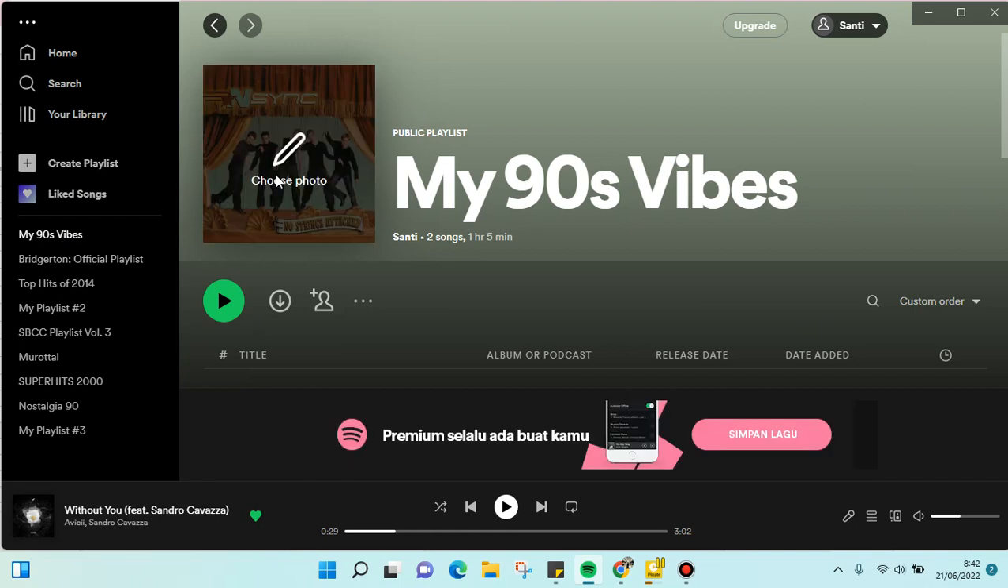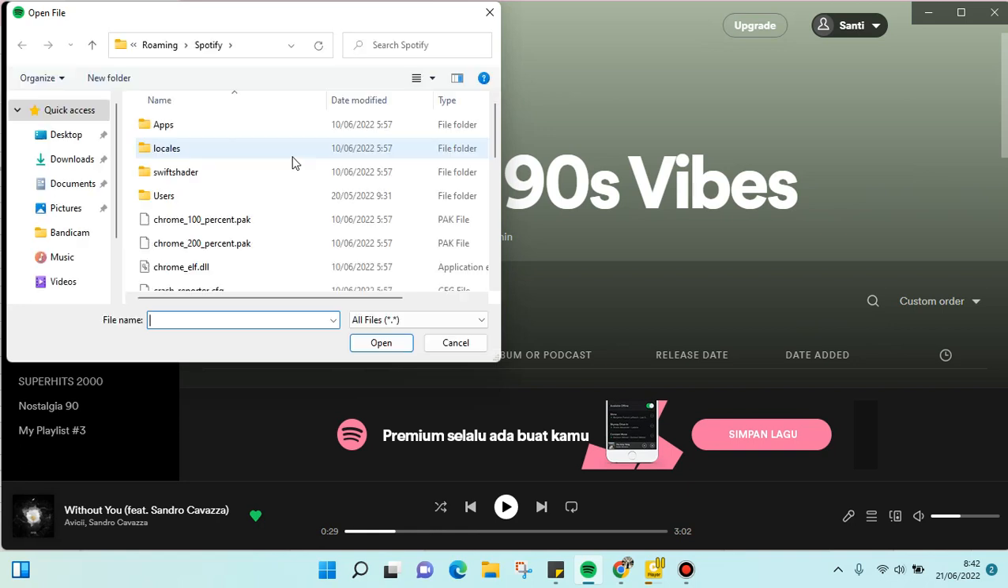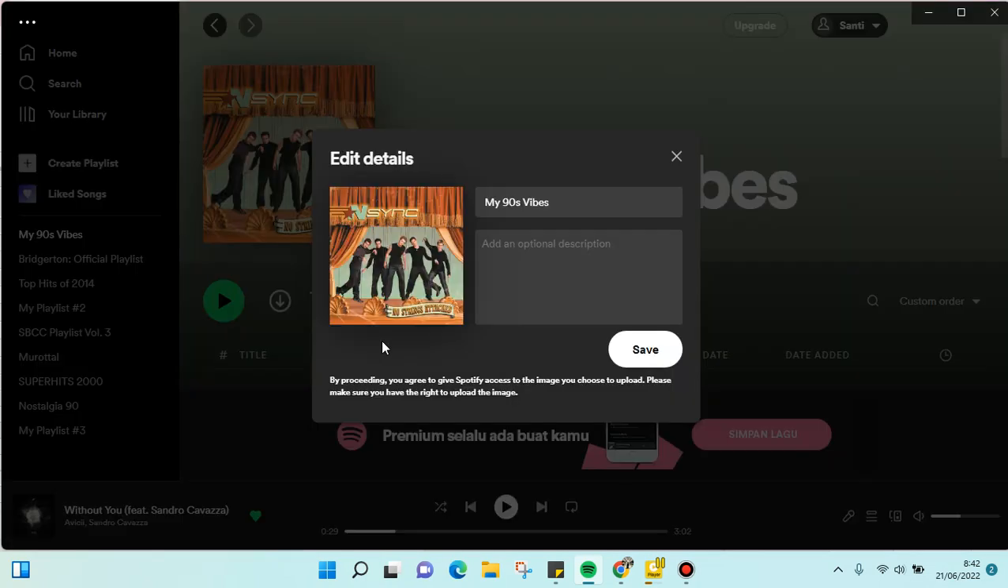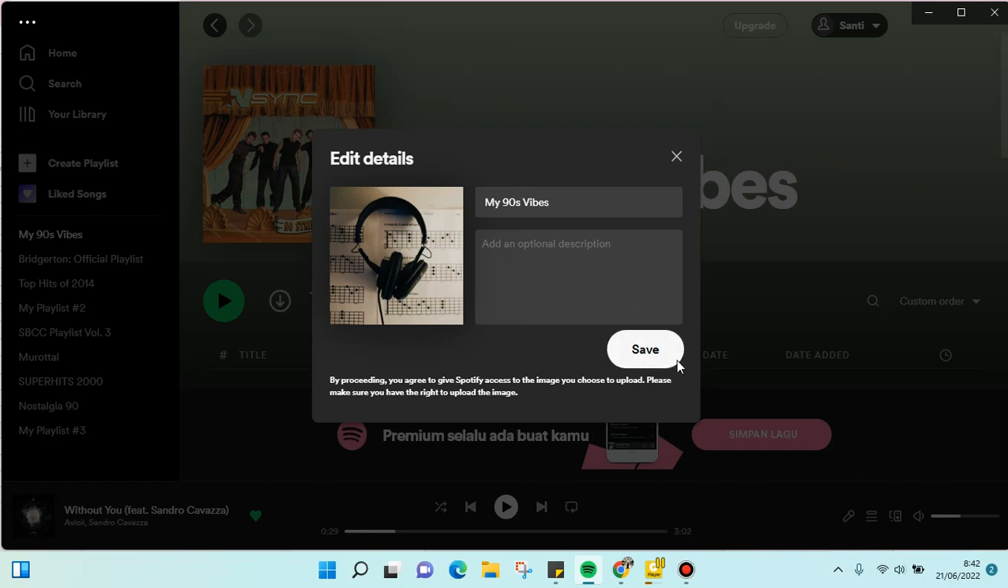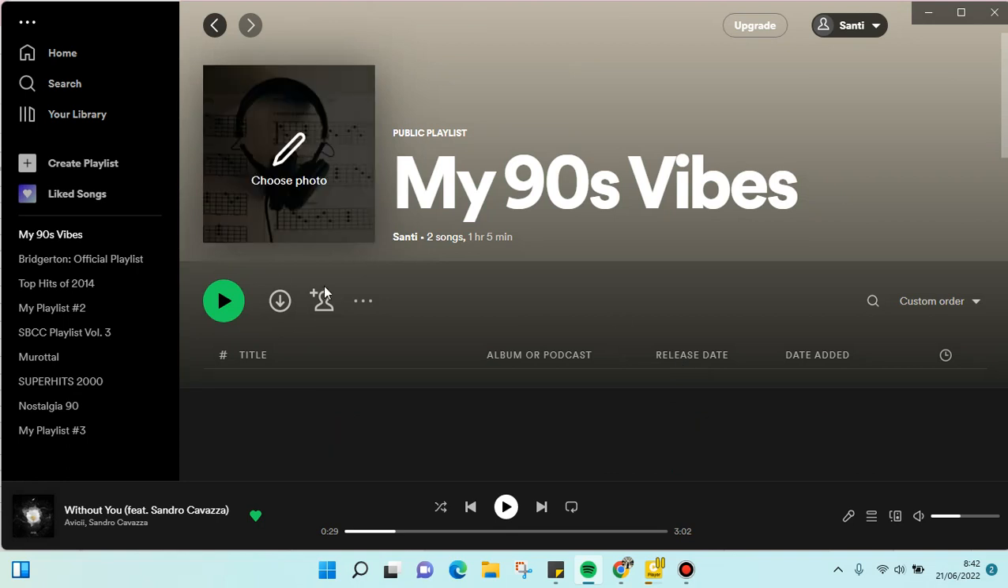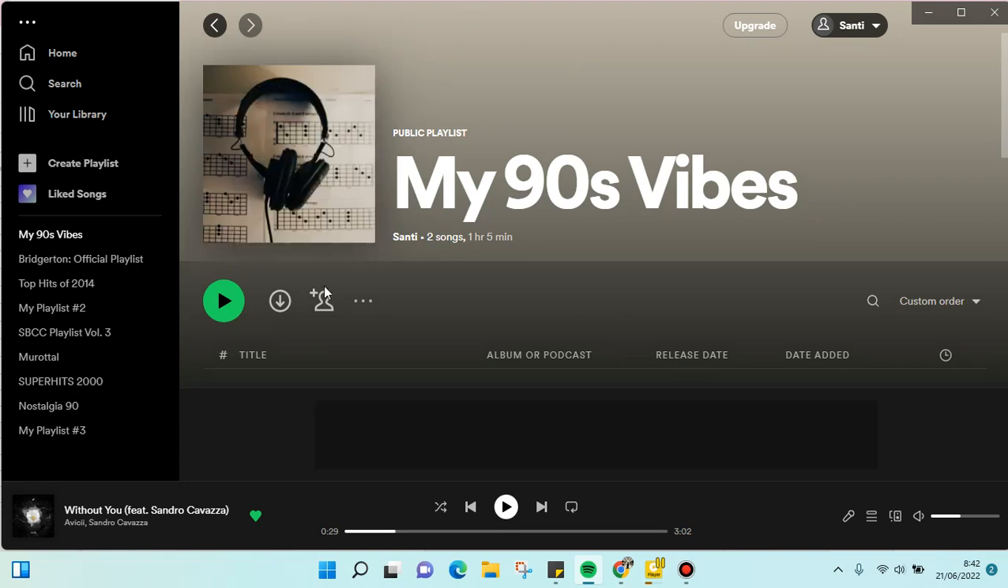As you can see, this will automatically choose photo. To edit it, just click on the cover, the recent cover, and choose the cover that you want to use on your computer like this, and then click on open. Okay, when you're done, just click on save here. Wait for the changes, and just like that, the cover has been edited and it has been changed.